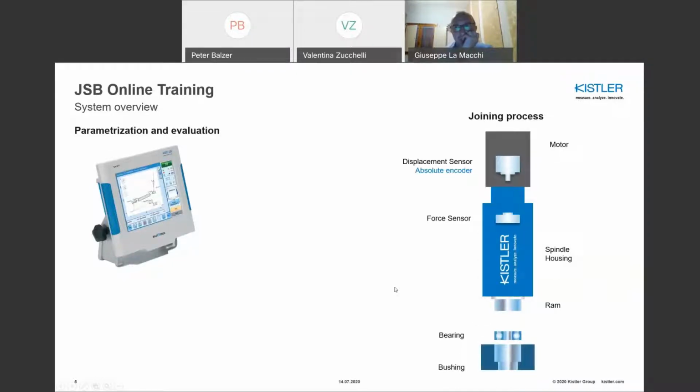So it starts with the idle stroke. This is the fast movement before we are reaching the part. Then we are switching to the joining stroke with small speed till we have reached a final position or maybe a target force. And then we are going full speed back to the home position. So that's quite an easy process.